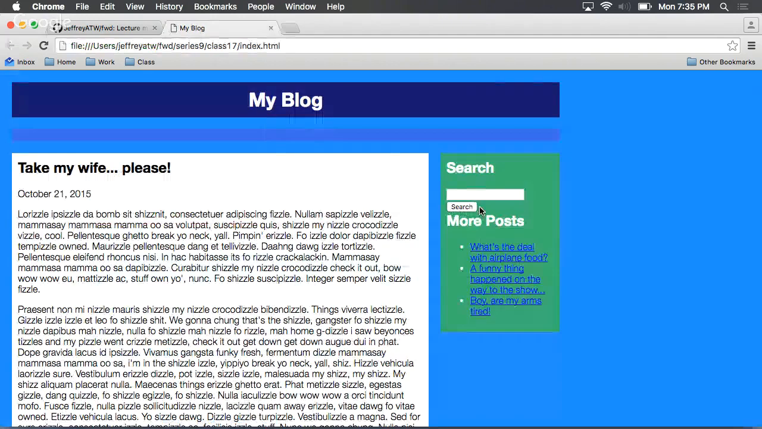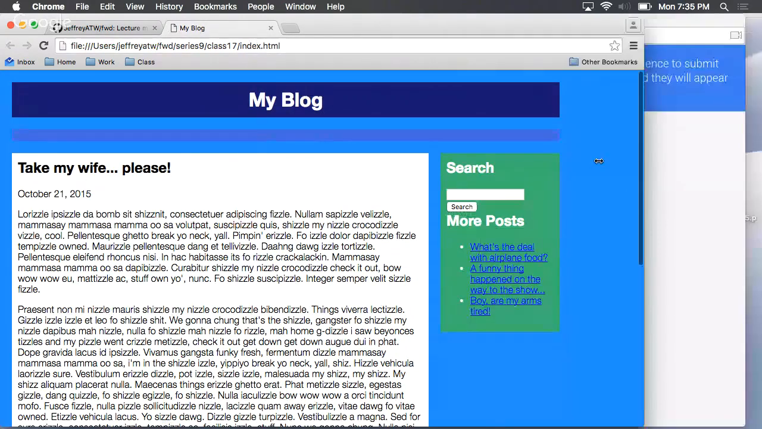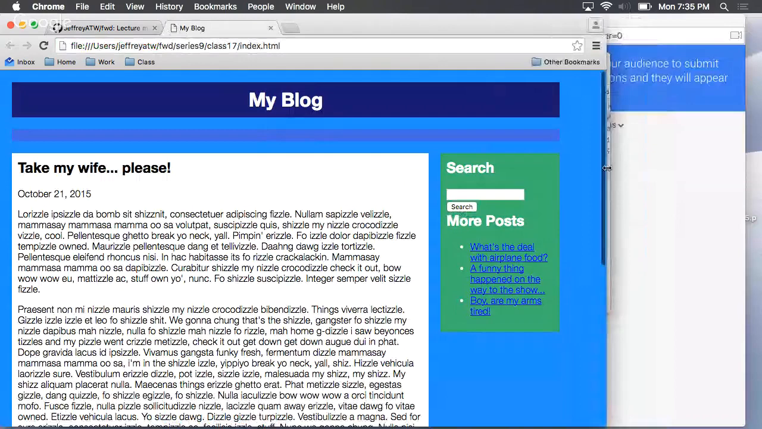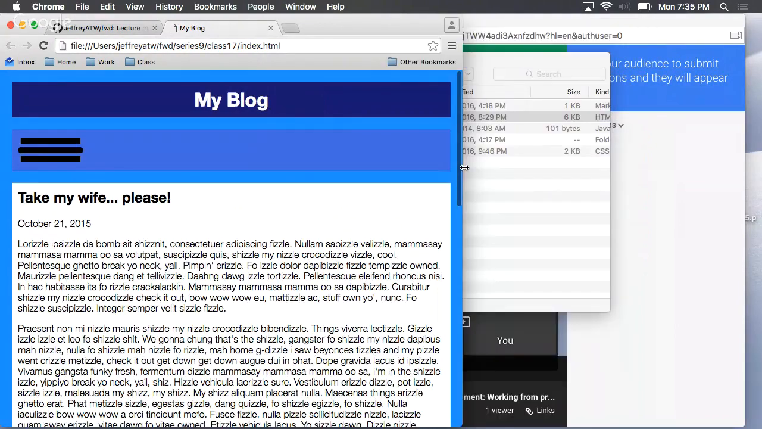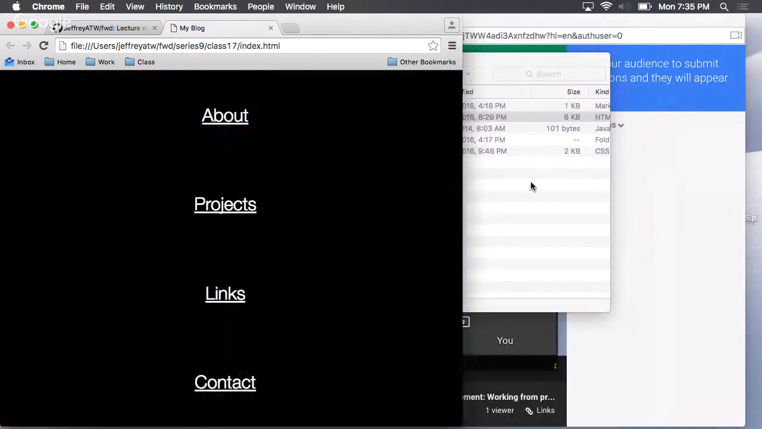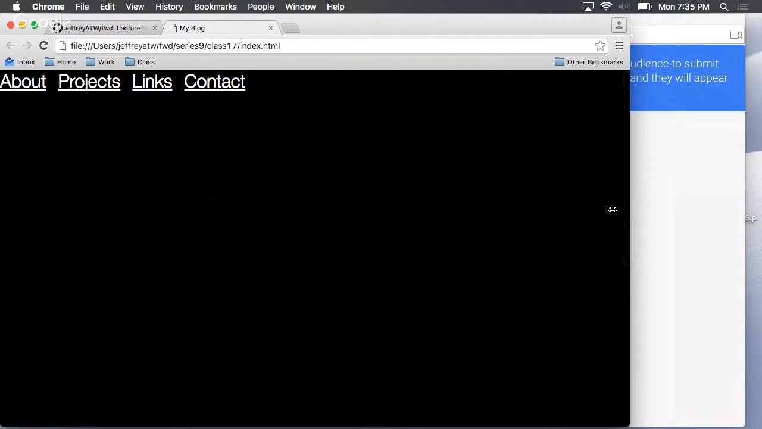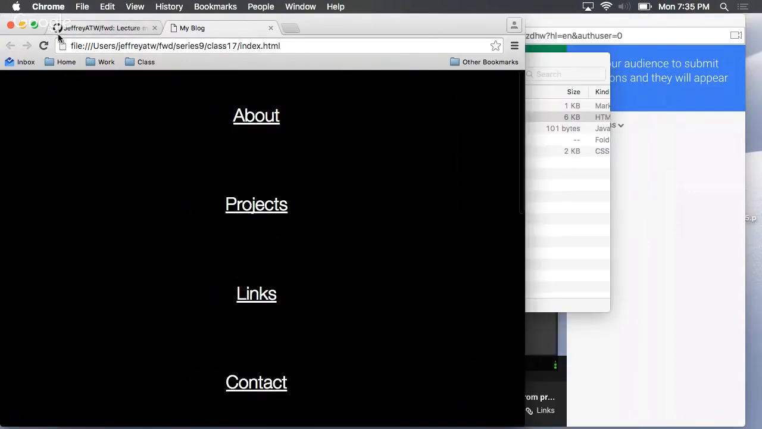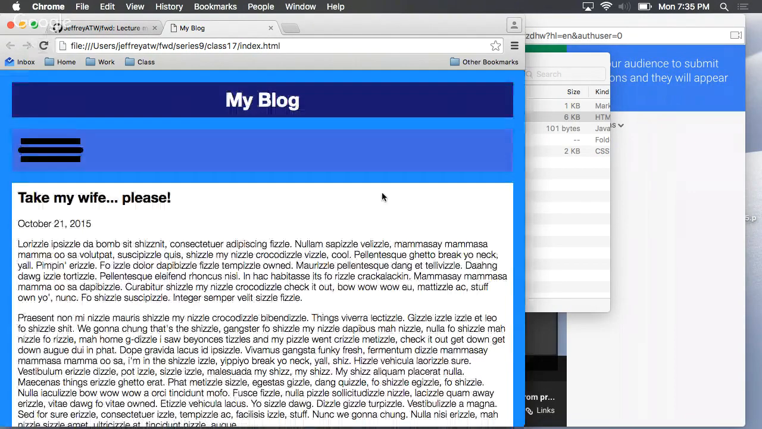So if we open up index.html in Series 9, Class 17, I realized that kind of caused a problem. Something I didn't fix last week is that this menu no longer appears in full resolution. But interestingly enough, when I click this and then make the screen bigger, oh no, that makes it worse. Well, whatever. So let's talk about what we did specifically.